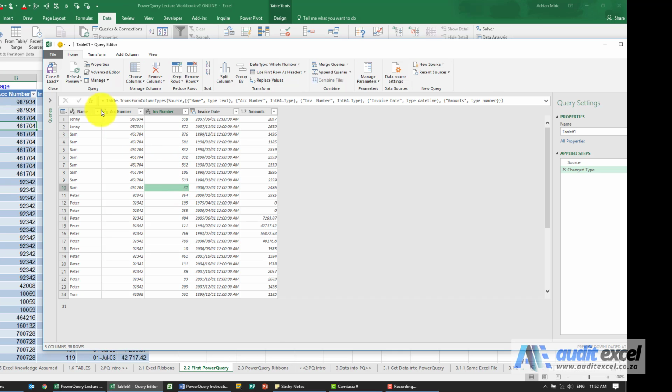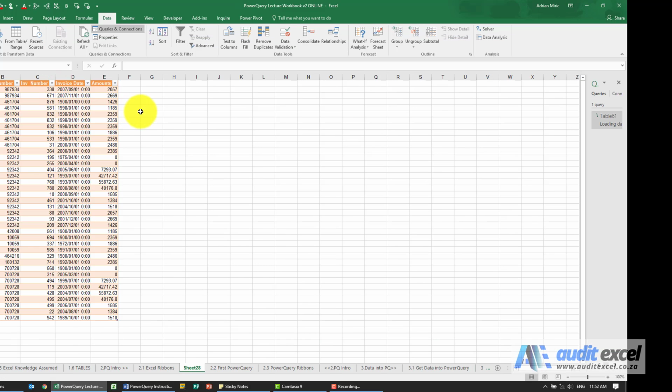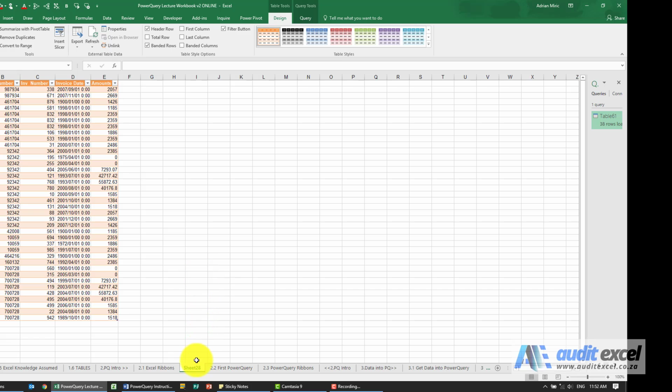In order to do this, we simply go here. Under the Home ribbon, there's something called Close and Load. I can choose to either Close and Load or Close and Load To. So we're just going to do the simple one. I'm going to say Close and Load, and what you'll see is the Power Query closes, it creates a new sheet, and it puts it into a table.